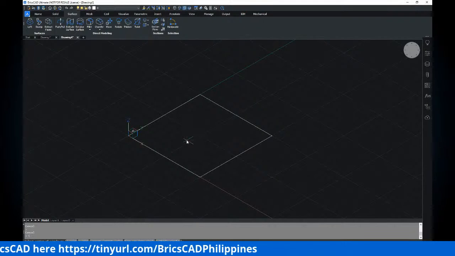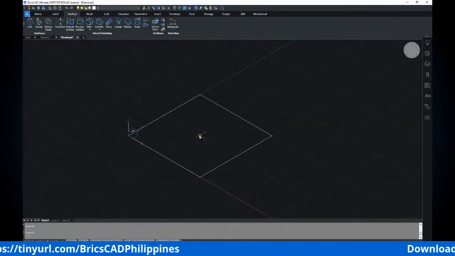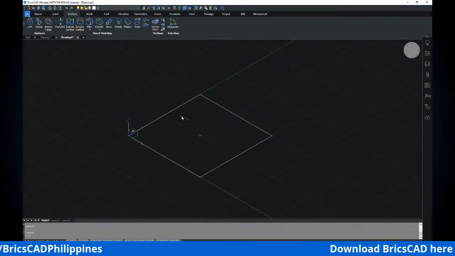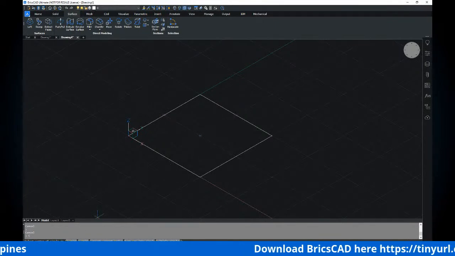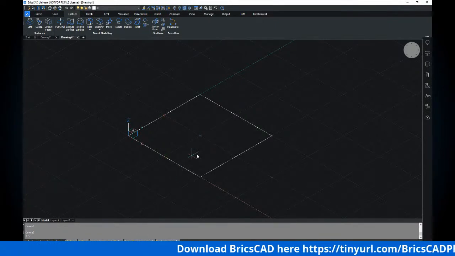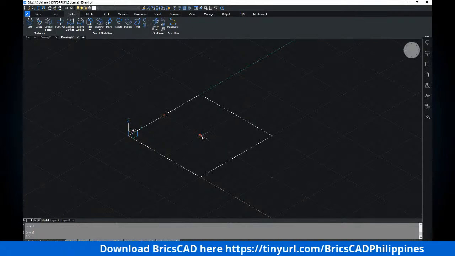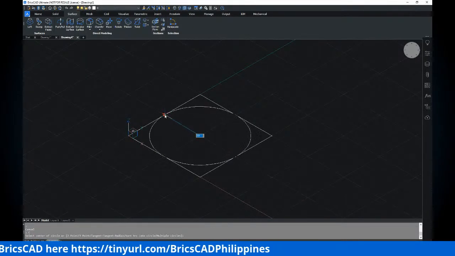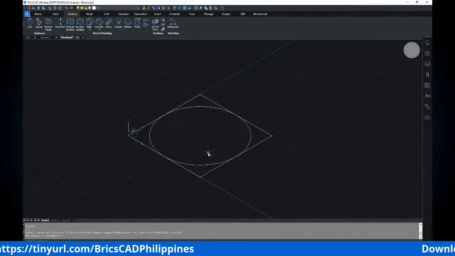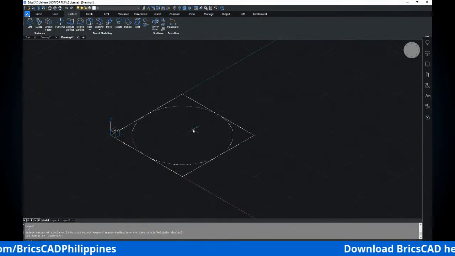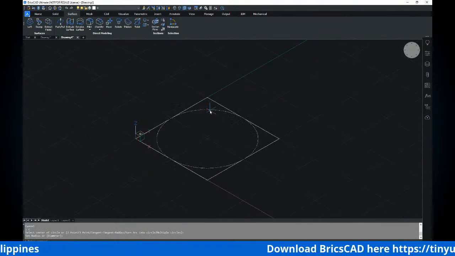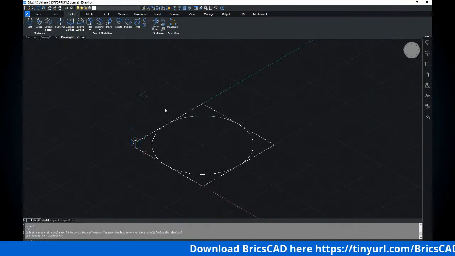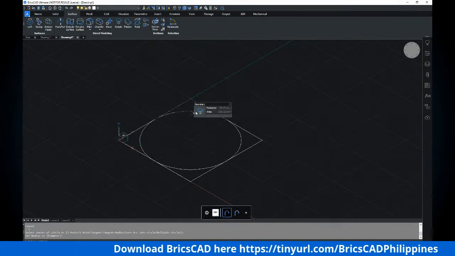Okay, so gagawa ako ng circle. I can use the center point radius method, or you can use the 2 points, 3 points, and so on. Okay. So madali naman gamitin yung circle. I'll just click on the center here, then click for the midpoint. Okay, there you go.